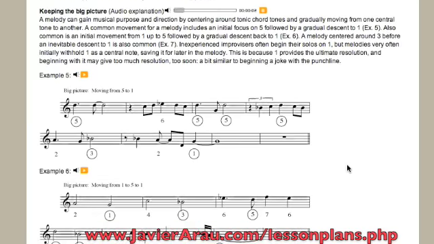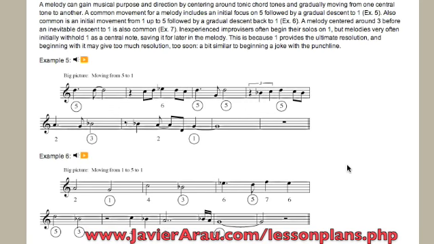Keeping the big picture. A melody can really gain musical purpose and direction by centering around tonic chord tones and gradually moving from one central tone to another. A common movement for a melody includes an initial focus on 5 before eventually descending to 1. Now this is really a long process. It's not an immediate descent to 1. Another common movement is from 1 up to 5, and then a gradual descent back down to 1. And you can also have a melody that centers around 3 and then eventually falls to 1, even though that's a very short descent.